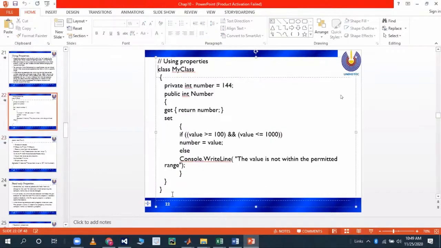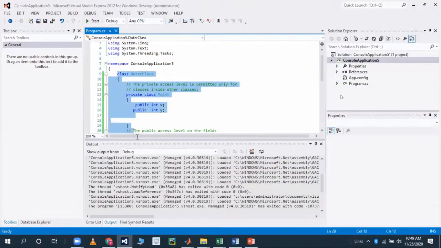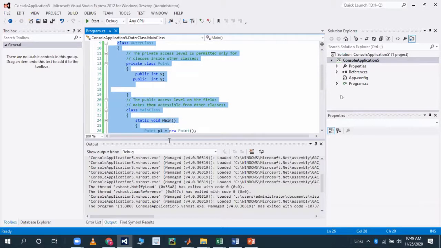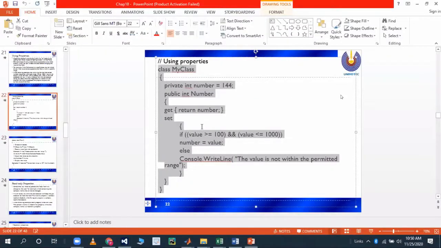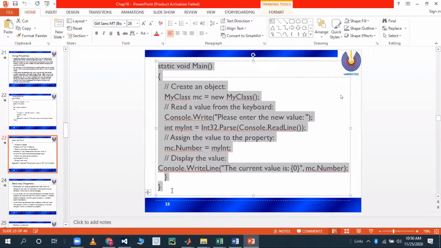My class. Then the Main method is there. Static void Main method. After I finish this one, I will explain again.